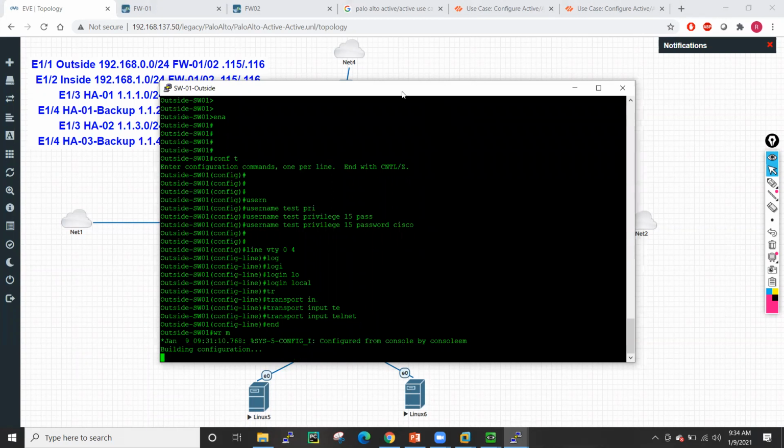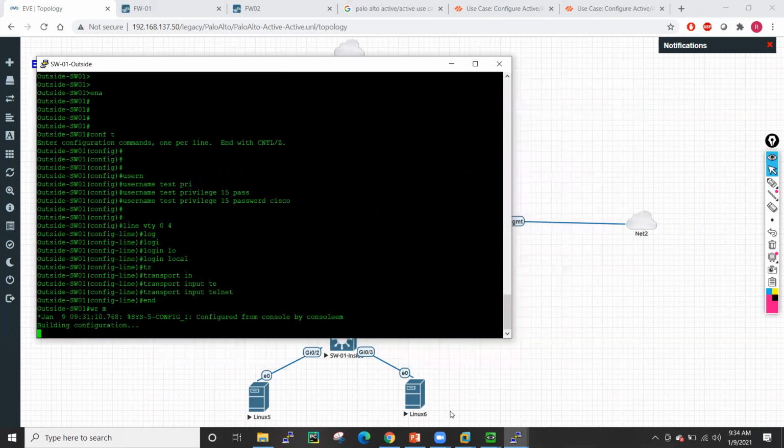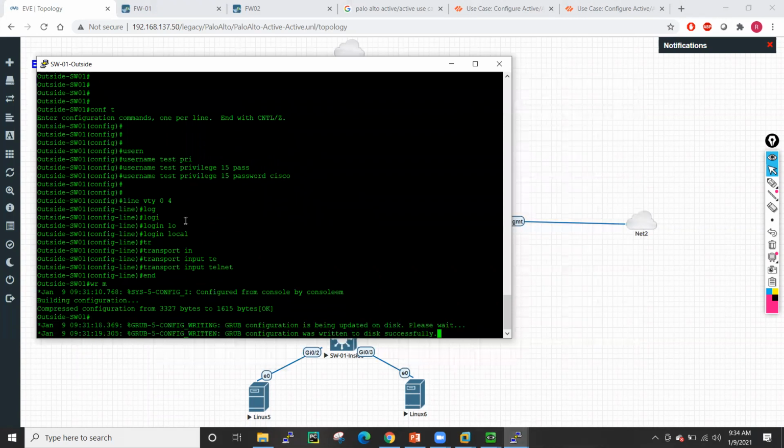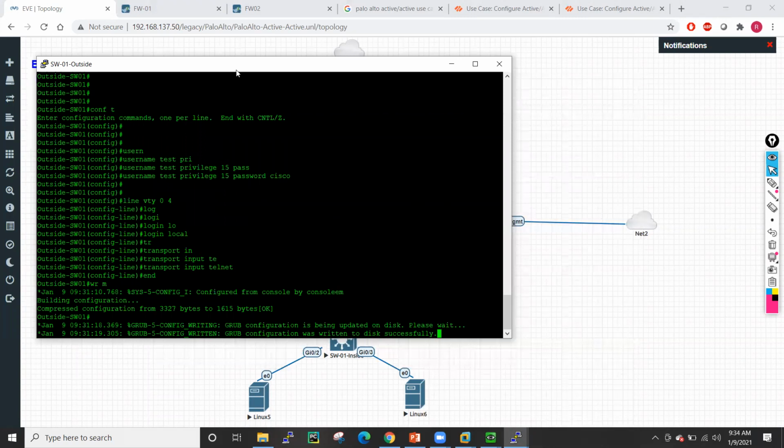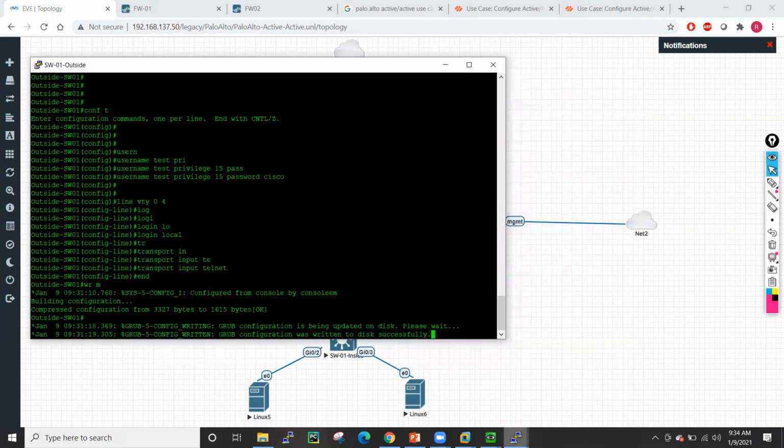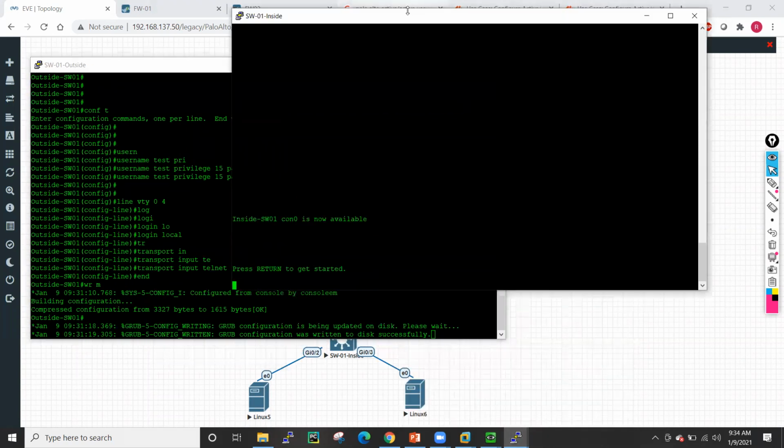Okay, so let me first do the basic test. This is my outside switch and this is my inside switch. This is outside. Let me also open my inside switch. This is my inside switch.